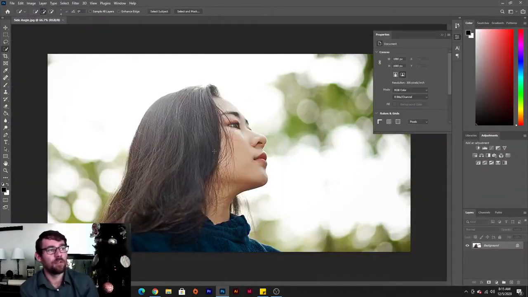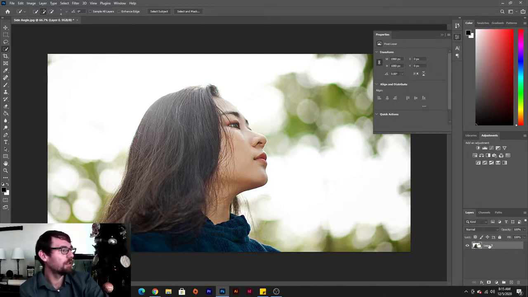Alright, so this is the image we're going to be using. Again, if you want to use your own image, please do. This side angle is all you really need. Take an image of yourself from the side. It'll look just as good as you want it to. Alright, so let's first unlock this layer and call this image. This is the image we're going to be working on.